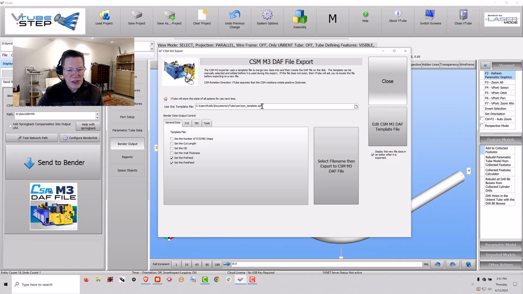VTube will store the state of all operations, which means all of these checkboxes, radio buttons, value boxes, they all get stored because it's going to assume that you want to use the same state over and over. So that's something that's new.